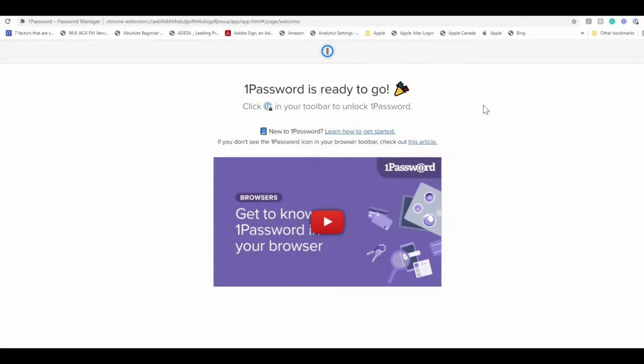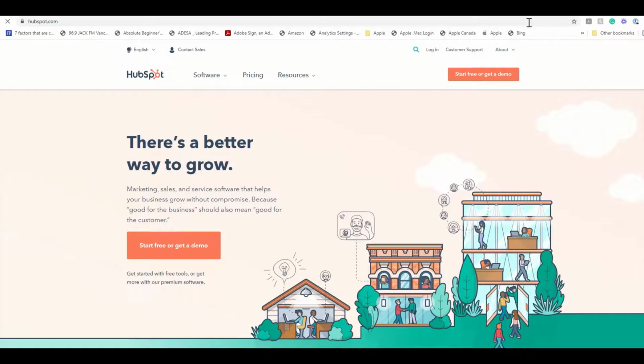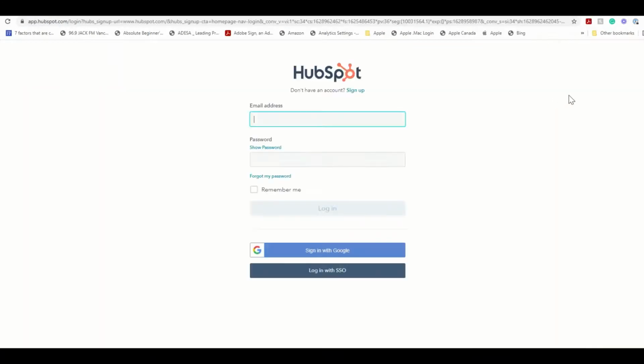Now the benefit of having this is I want to go log into HubSpot. So I'm going to go over to HubSpot. I'm going to open a tab and I'm going to go to HubSpot. And it's time I want to log in.